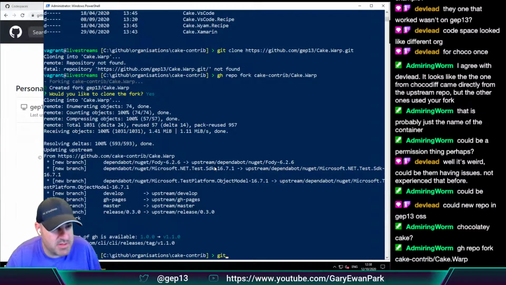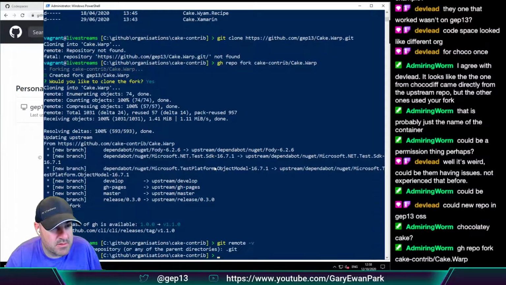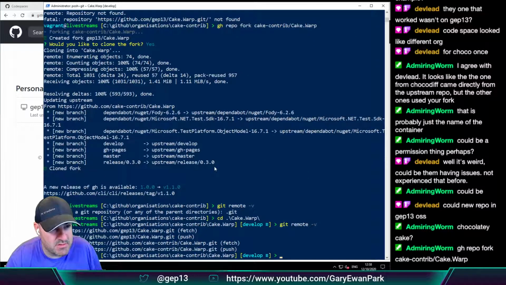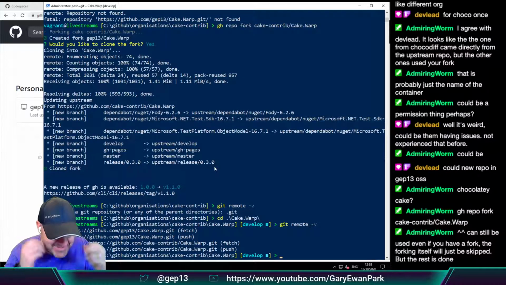I've also got a new release that I need to set up. Oh, sorry, cd into cake.warp. git remote -v. Oh, look at that. Look at that. Love it.